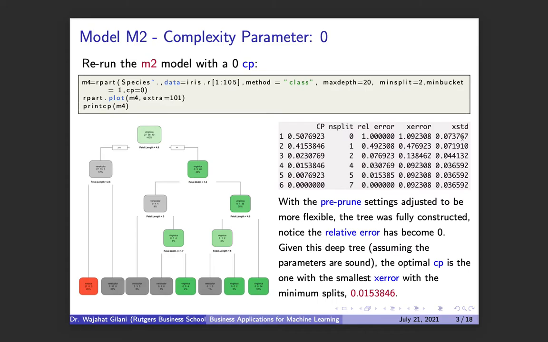XERROR and XSTD tend to change from instance to instance when you run it, because there is some random selection going on every time you run it, and that's why the numbers will change from time to time.